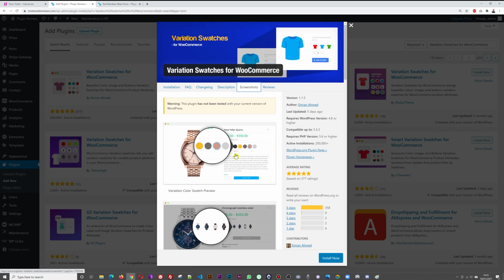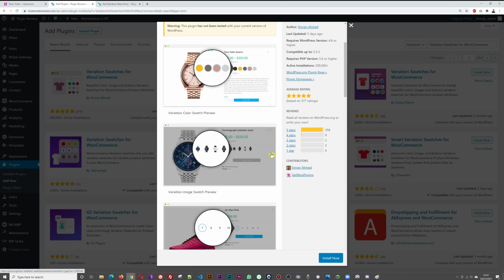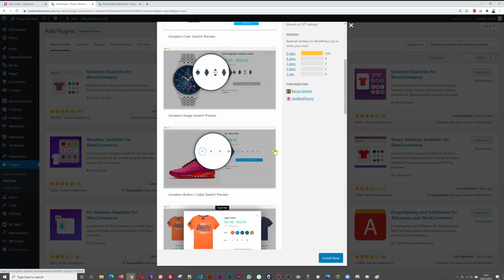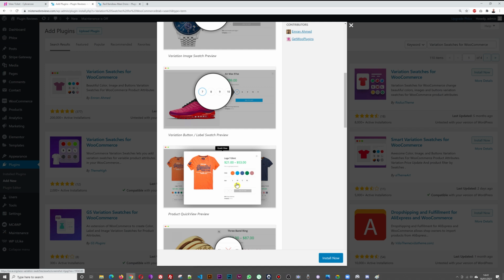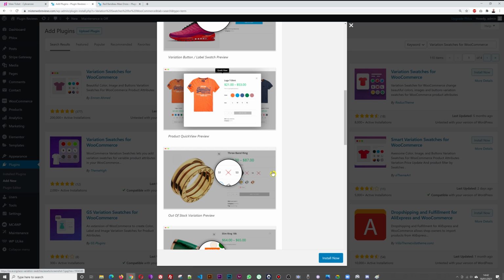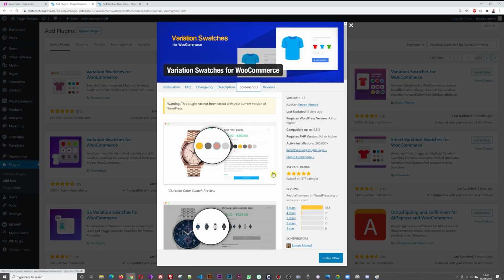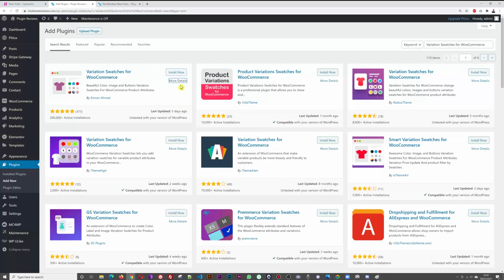Instead of having a drop-down menu, you have the color immediately here. Or you can have pictures of the different items. Or you can have the different sizes like here, you see? Or you can have large, medium, small, extra large as an icon. So it is much easier for your visitors to visualize what's available. So we click on Install and then Activate.